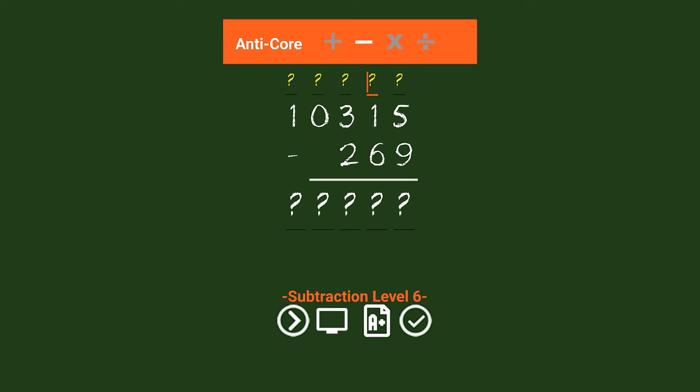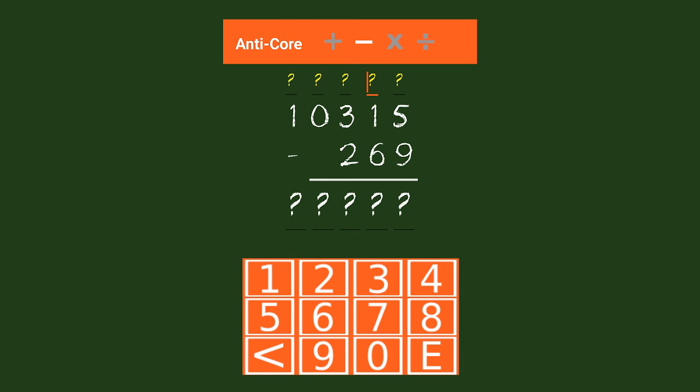Since 9 is larger than 5, we will have to borrow from the 1 in the tens column. Borrowing from the 1 will leave a 0 in the tens borrow location. Touch the question mark in the tens borrow location and the keyboard will pop up. Touch the 0 on the keyboard to enter a 0 in the tens borrow location. The app will automatically cross out the 1 in the tens location, so you don't have to.